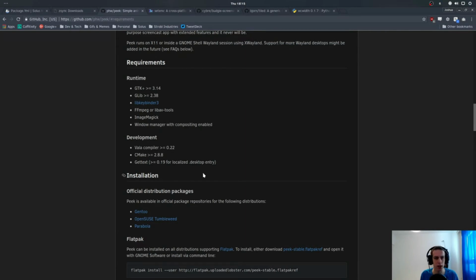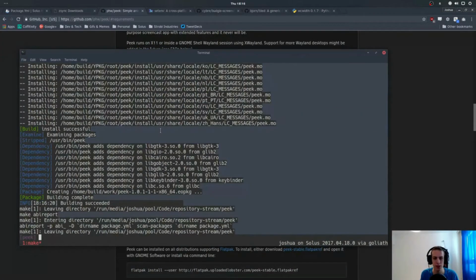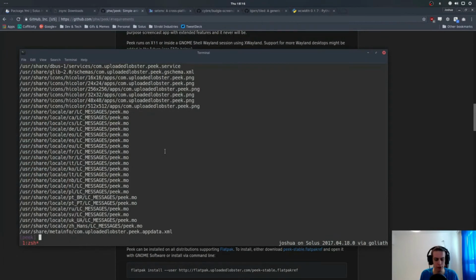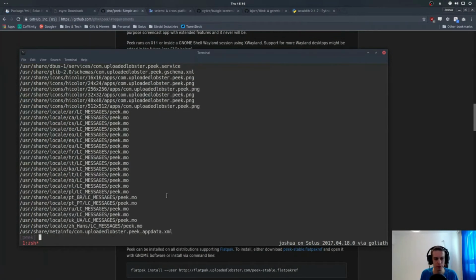So let's go ahead and run make. And it's done. So as you can see here, we have peek and we have the contents, which includes that binary right there.